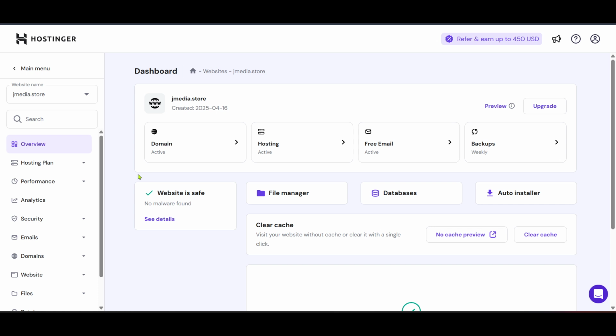Now that you're in the manage section, you will see an option called performance. Click on performance to dive into the settings that enable you to enhance your website's speed and reliability. This section is particularly significant if you seek a tangible improvement in how your site loads and responds to users.